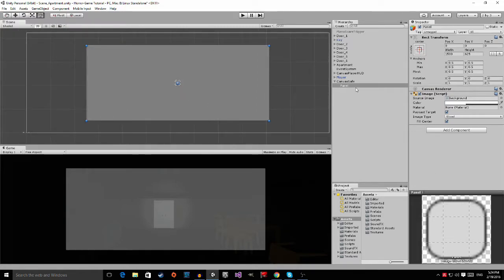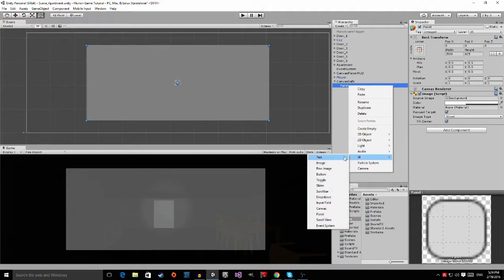So the next thing we are going to do is right click on the panel and create a new UI. And this time we're going to create a text.